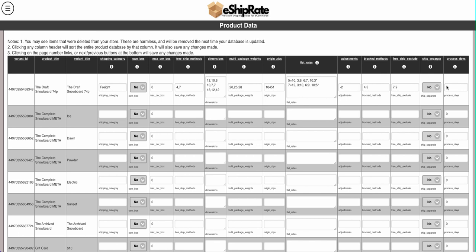Process days. For shipping delivery date estimates, this tells eShipRate how many days it takes you to process the order. Those days are added to the transit times. If shipping takes 3 days, and it takes you 2 days to process the order, then the total would be 5 days.